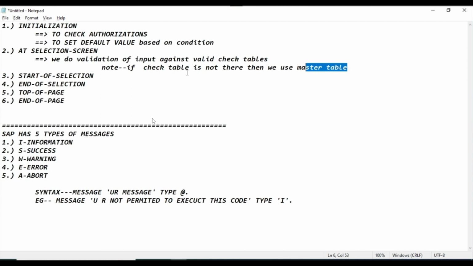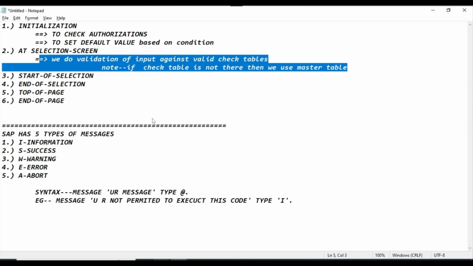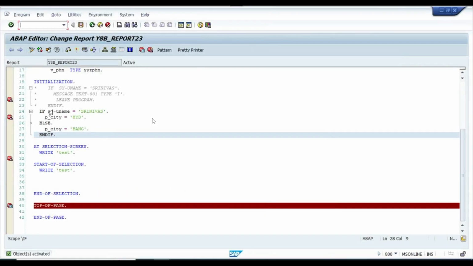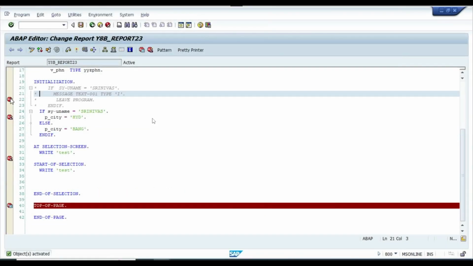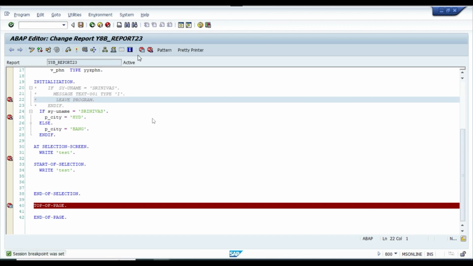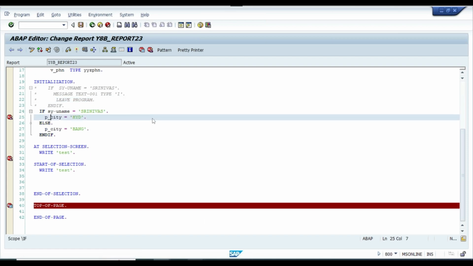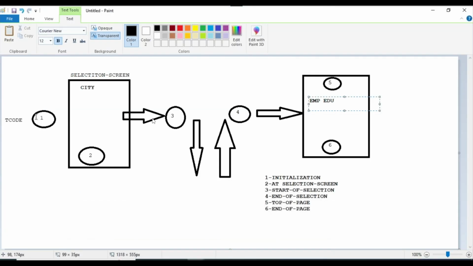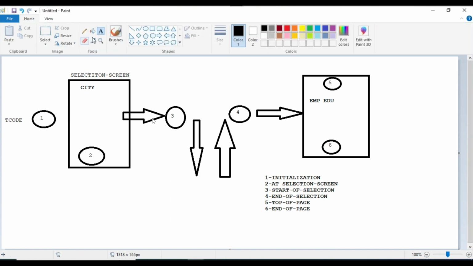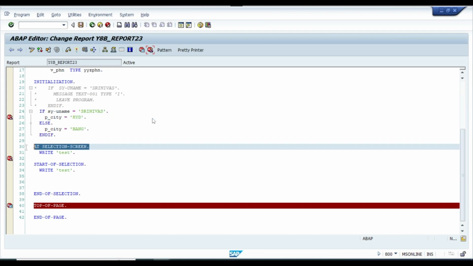So remember this point. Now, in which event we have to do the validation? Initialization, validation, check selection. Now follow this carefully. Initialization is here, and the user is entering the input here. Without giving the input, how can you do the validation here? After the user gives the input only, we'll do the validations. So the screen validations should be done at selection screen.